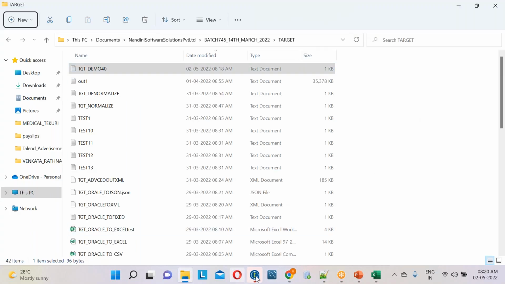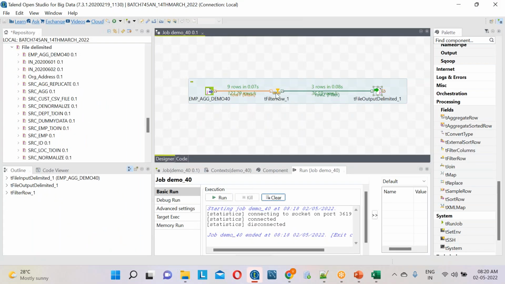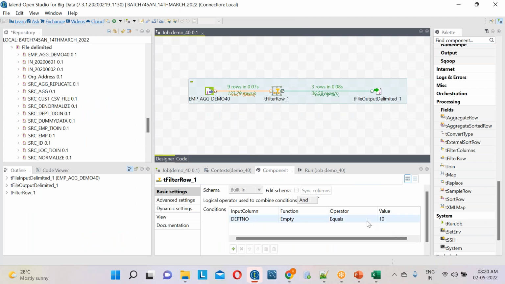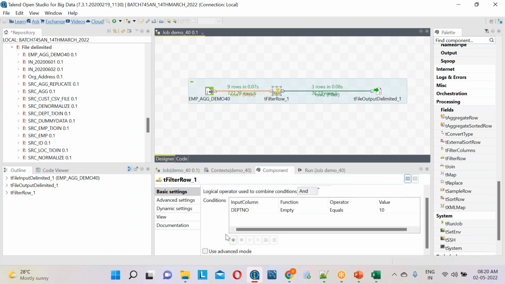So let me show how to implement the condition. Let me go for the tFilterRow. I already defined one condition, another condition I want to define. So let me add one more plus symbol. Select the salary column, equal to 8,000.